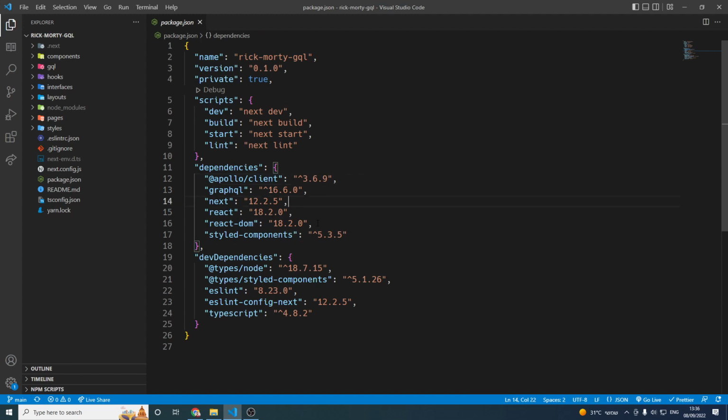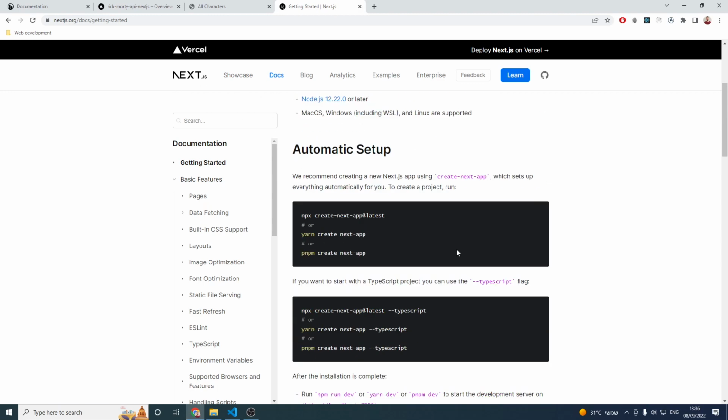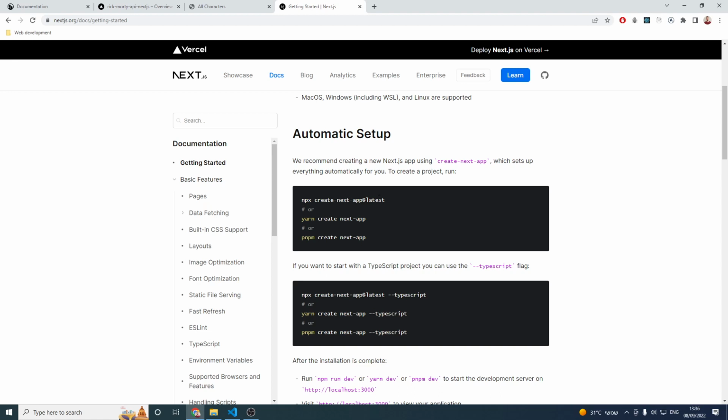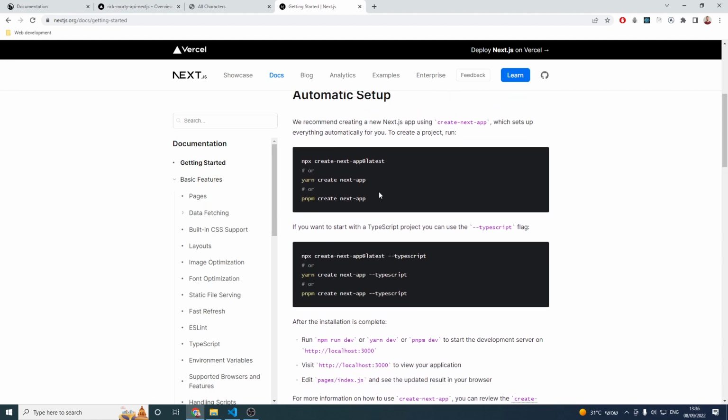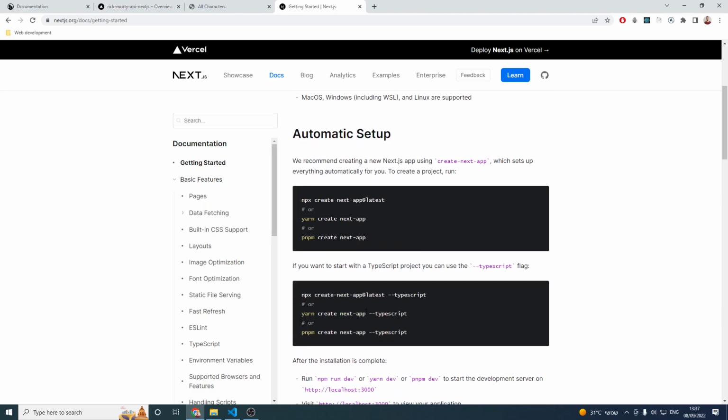Actually, this is a Next application, so let me show you real quick. If you go to the official Next website, you can go to the getting started section, and here you can see the command. You can use npx create-next-app@latest. You can use yarn to do it also. Unfortunately, I forgot to add the TypeScript flag, so I had to do it manually.